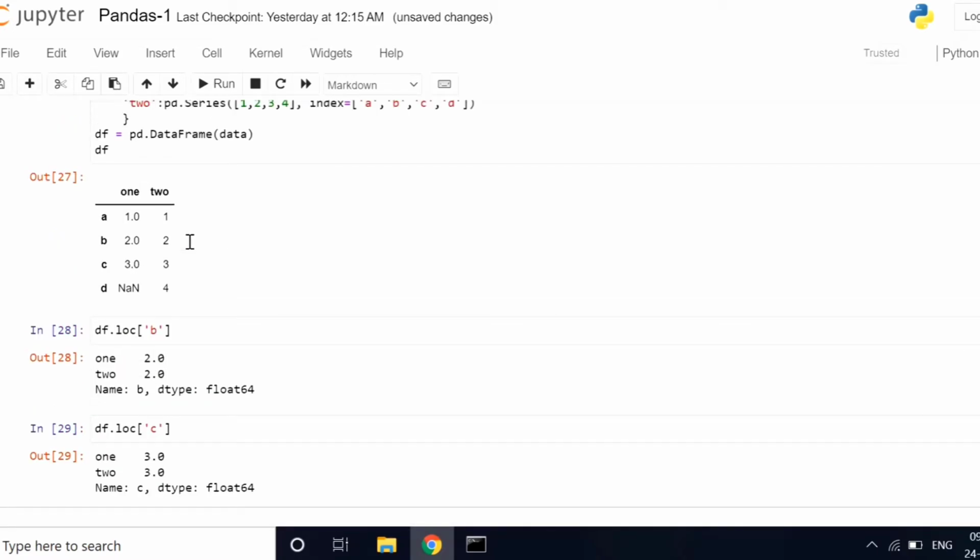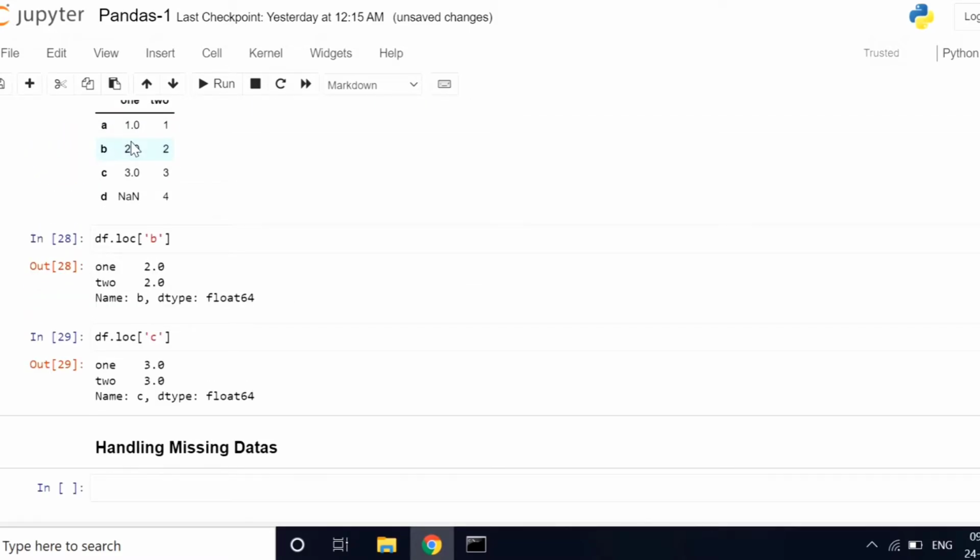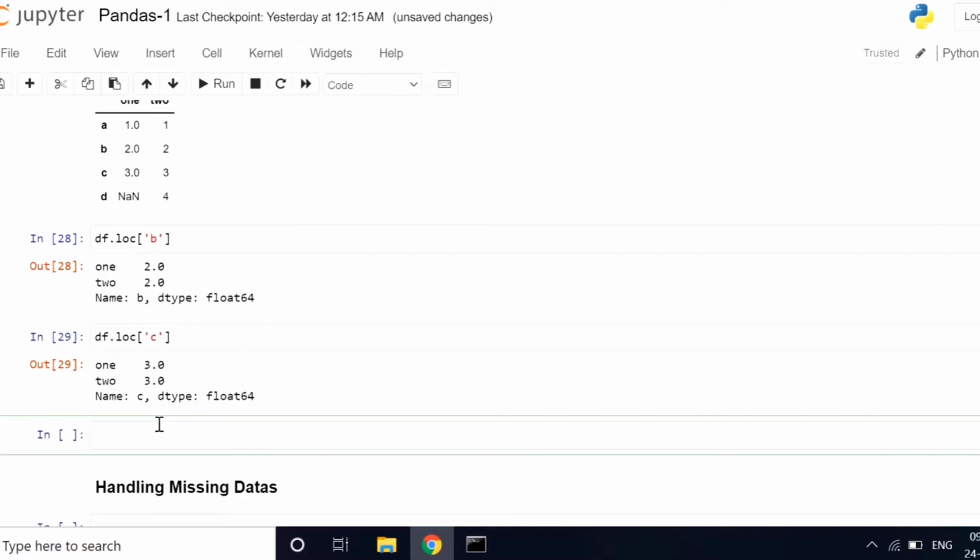Now let's try by integer location. Let's try using the iloc function. So I'll just comment this, selection by integer locations, and we'll be using the iloc function here.